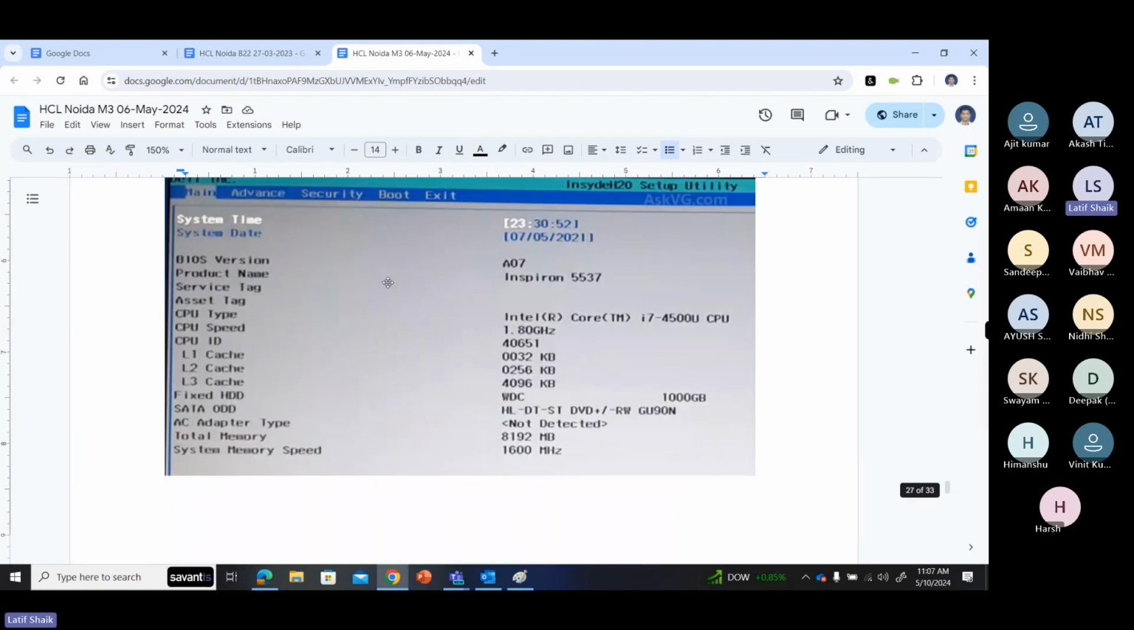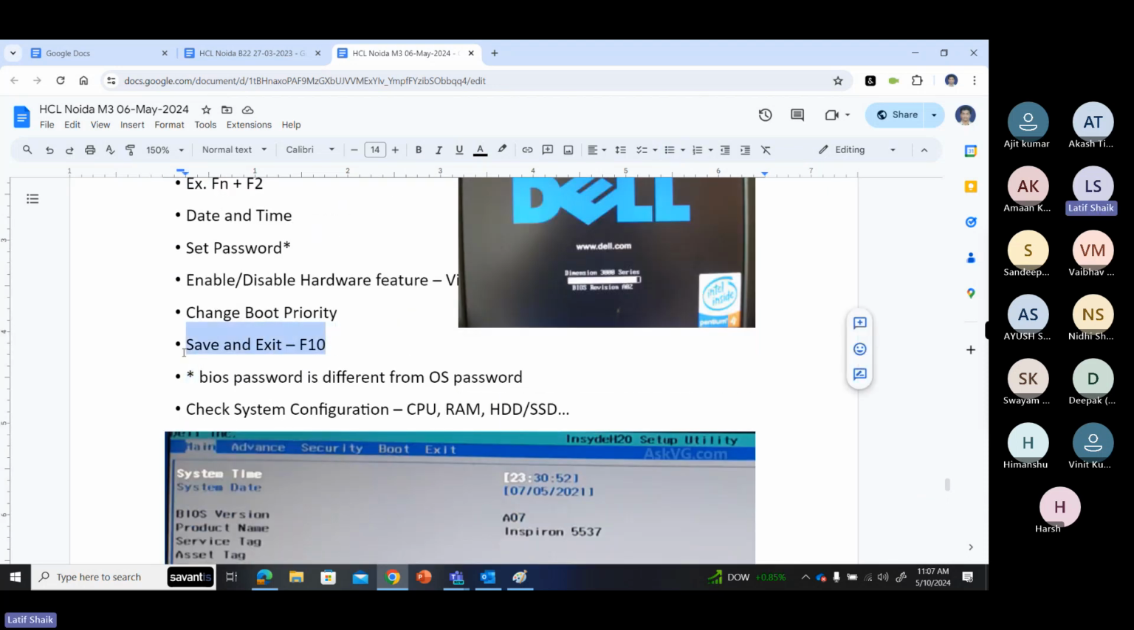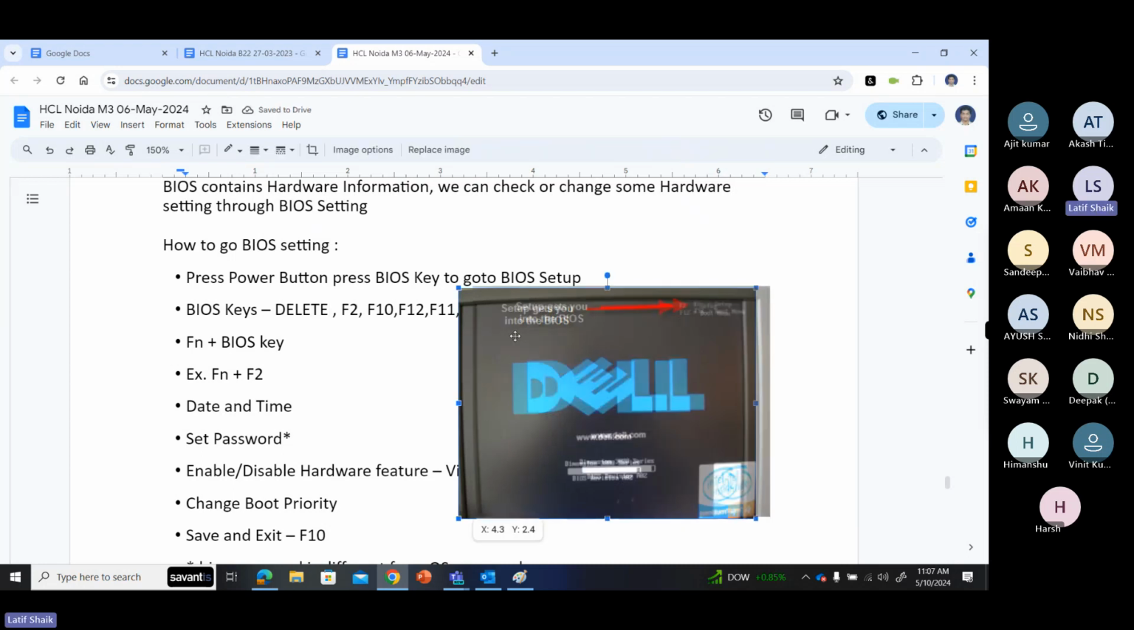So this is called BIOS settings. Finally, whatever changes you have made have to be saved. Okay. So how do we go to the BIOS settings? Power on your system and press the BIOS key. It depends upon your laptop or desktop manufacturer, or the motherboard. So we have to find out what your BIOS key is. Generally, it is the Del button. Del means the Delete button.